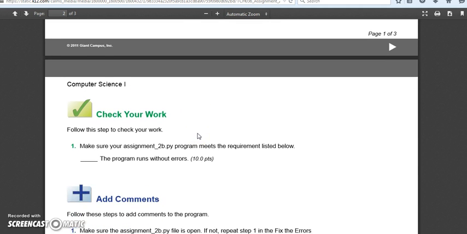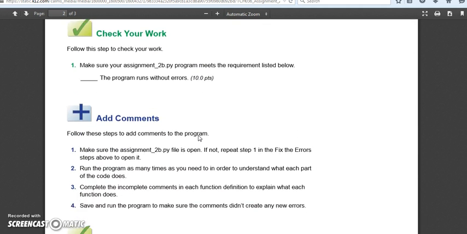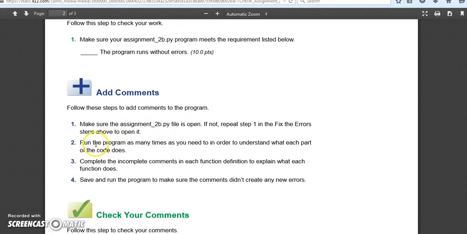Once you've done that, you want to add those comments, and the best way to get the correct comment in there is to run the program as many times as you need in order to understand what the parts of the code do. There will be blank comments in there. All you need to do is fill in the comments when you are done.